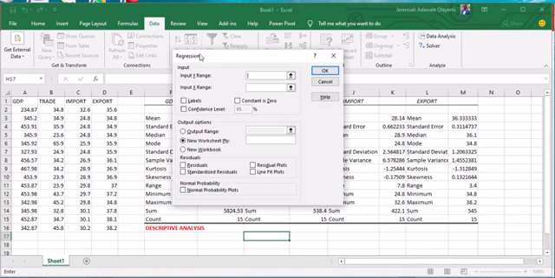Alright, now see this: Input Y Range, Input X Range. The Input Y Range is your dependent variable, while your Xs are independent. Here the independent variables are trade, import, and export, while the dependent variable is GDP. Therefore for that Y, you select $B$1 to $B$16. That is my dependent variable.